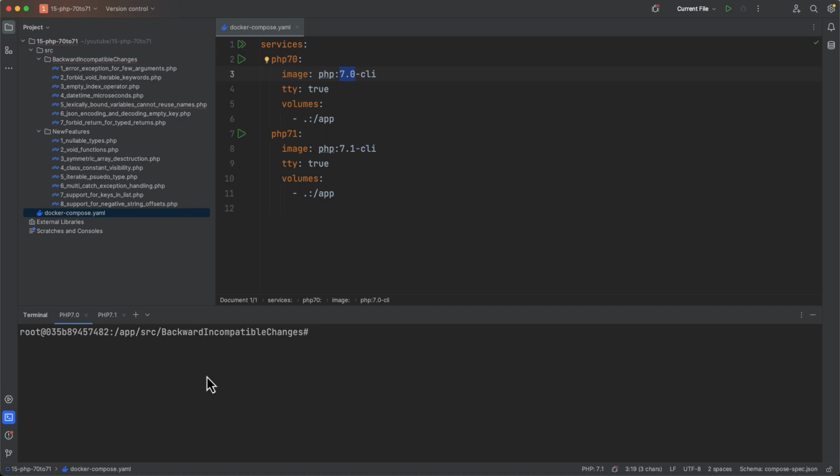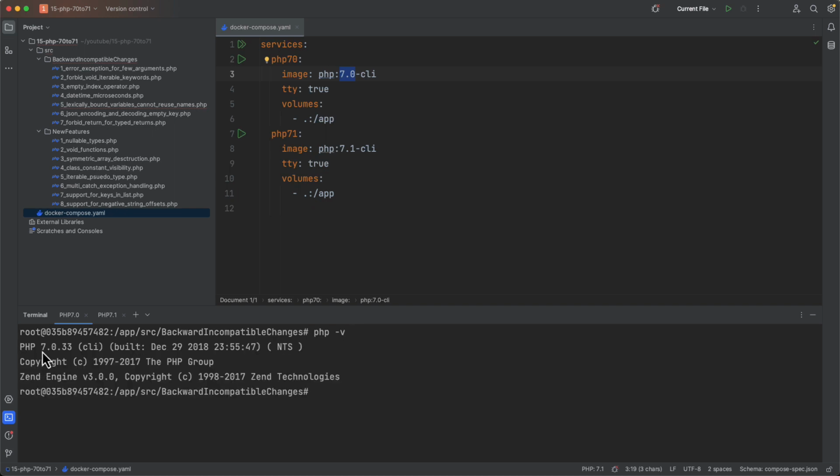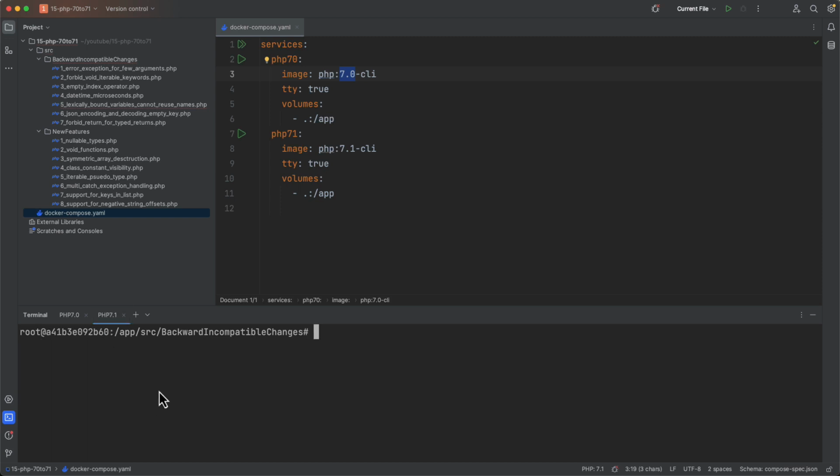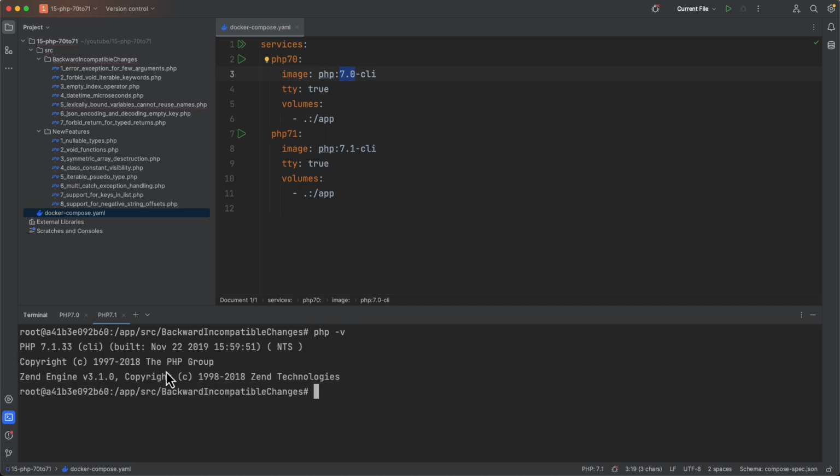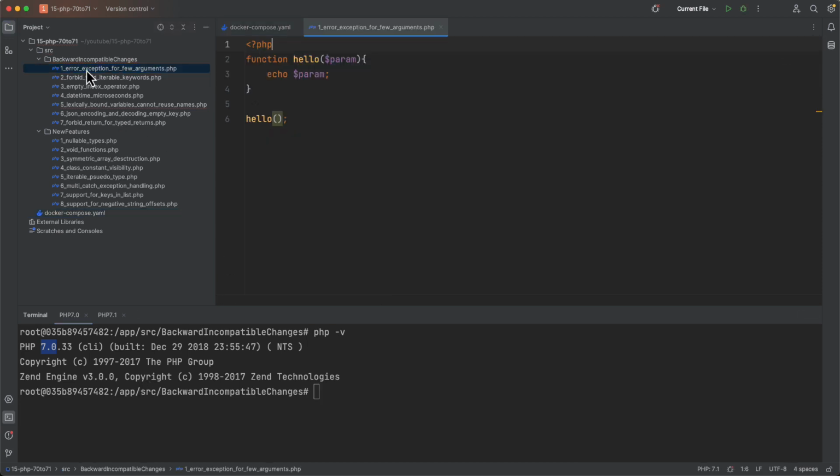So if I execute php -v in my first container, which is running PHP 7.0, I'm going to have PHP 7.0. And if I run php -v in my second container, which is running PHP 7.1, I'm going to have PHP 7.1.33. So I will be using these two terminals to test my code against two versions of PHP. Now let's move on to the first backward incompatible change, which is exception for too few arguments.